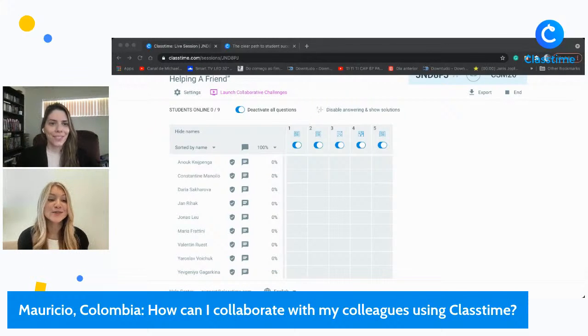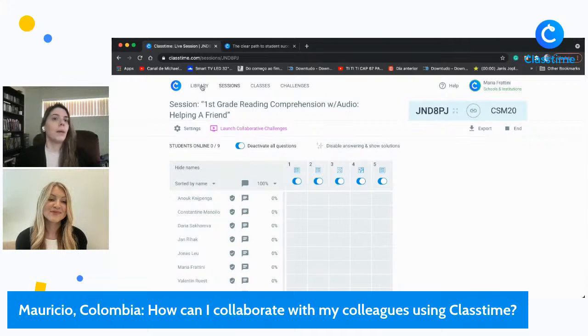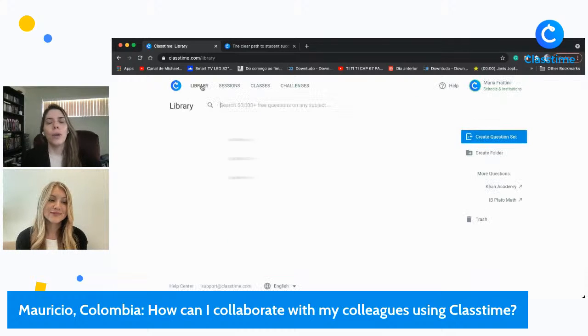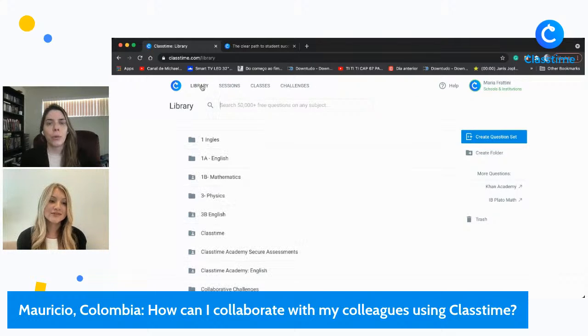Our next question is from Mauricio in Colombia. How can I collaborate with my colleagues using Classtime? So hi, Mauricio. We have 2 features that are very good for collaboration with other teachers, with colleagues. The first one is the shared folders. So here you see that I have a lot of folders, and I have some folders with a little icon here. Those are the shared folders.